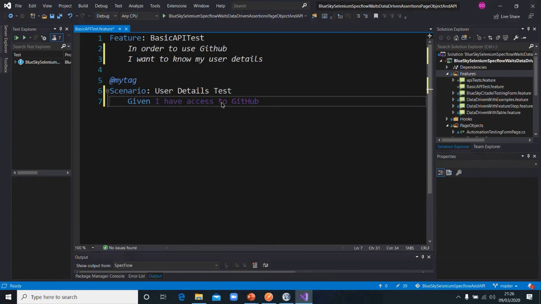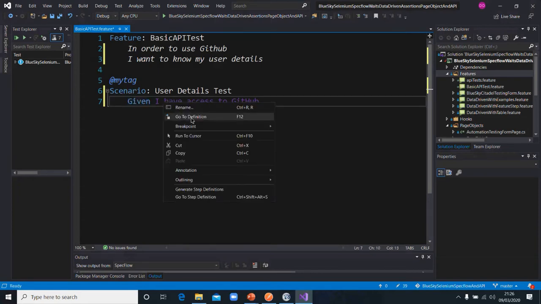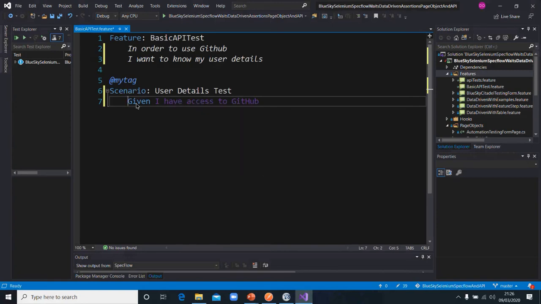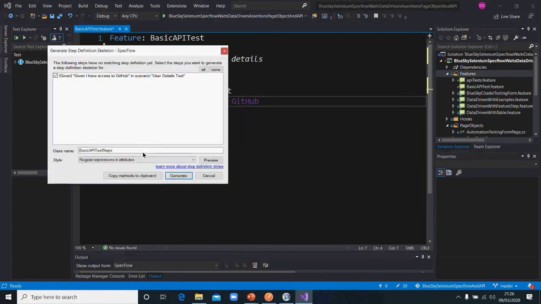Also, one thing I want to emphasize is that this is basically normal text. So even if you put When or Given here, it doesn't really matter, to be honest. It's normal text. So let's actually start that particular one. Let's create this one, generate a step, and generate.